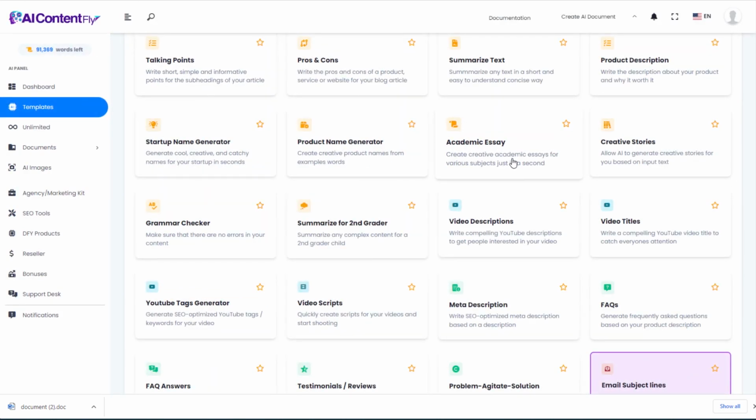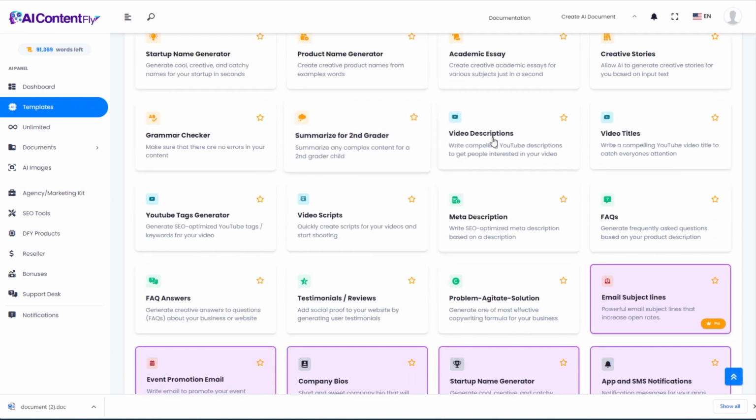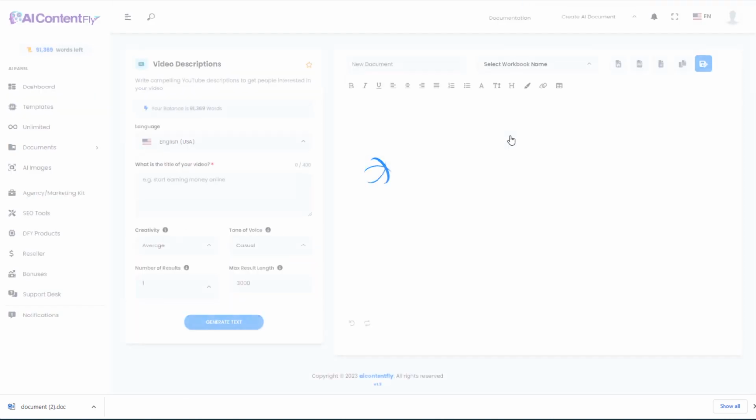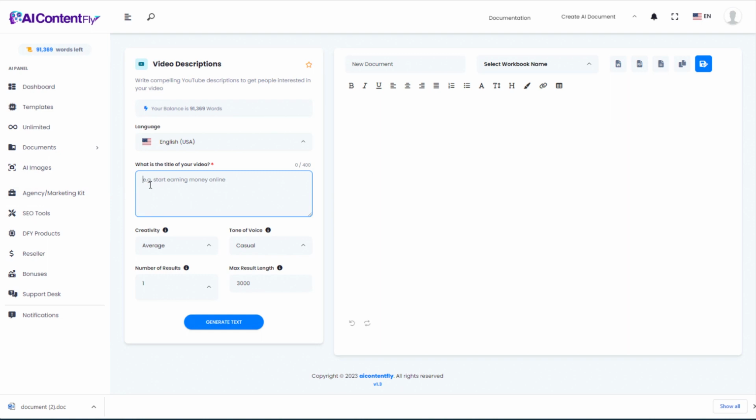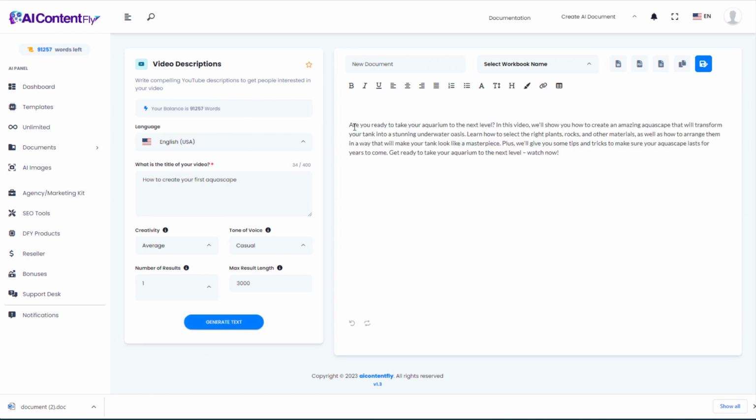Next, we have several video-related template tools. We'll start with video descriptions. And we'll just say the title of the video is how to create your first aquascape. Keep it extremely simple and let the AI do the rest. Are you ready to take your aquarium to the next level? In this video, we'll show you how to create an amazing aquascape that will transform your tank into a stunning underwater oasis. Learn how to select the right plants, etc., etc.